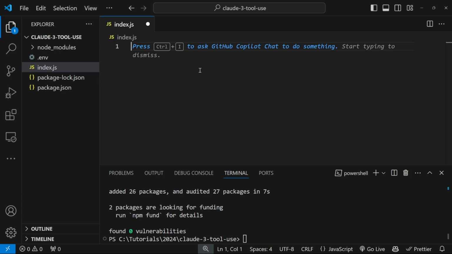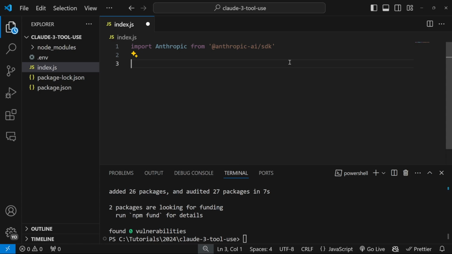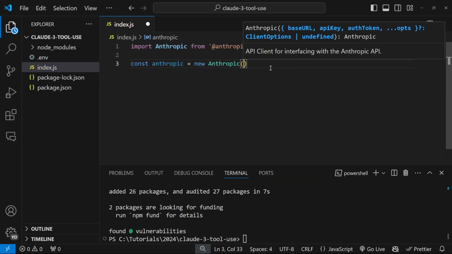Let's first import something from the Anthropic SDK. So at the top of the code, let's enter import Anthropic from this Anthropic library. Then let's create an instance of this class by creating a variable. I'll just call it anthropic, which is equal to new Anthropic and parentheses.